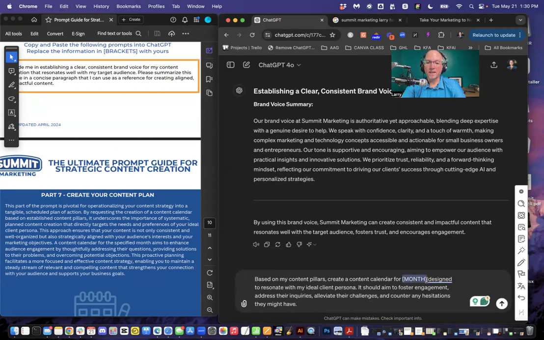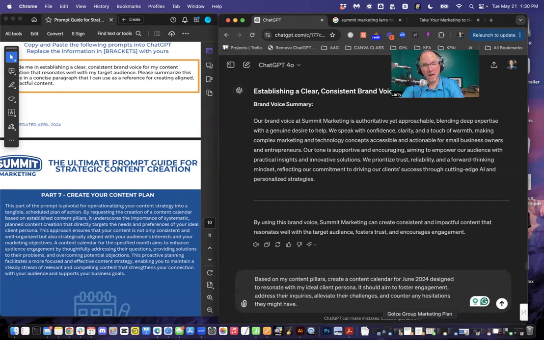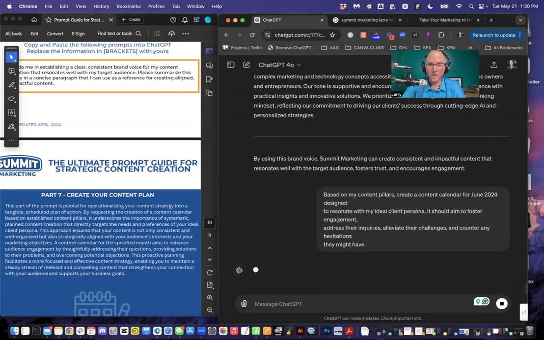I put in brackets here for a month. So I can say June 2024. And I want, based on my content pillars, create a calendar for June 2024 designed to resonate with my ideal client persona. It should aim to foster engagement, address inquiries, alleviate challenges, counter any hesitations they may have. Okay. So this is a basic content calendar.